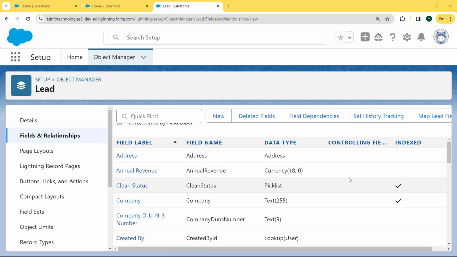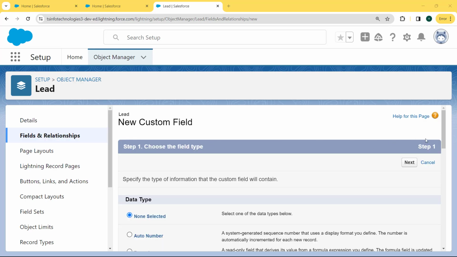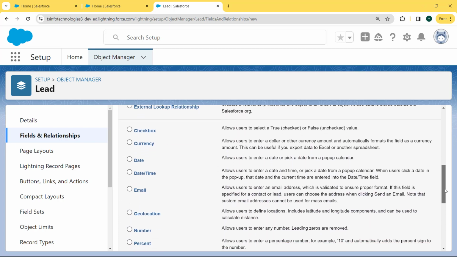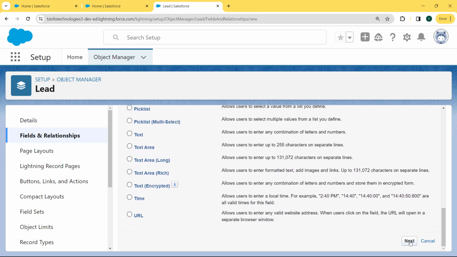Our fields and relationships page is open, and under this page we can see lots of fields are already created, but we want to create a new field, so we click on the new button. Our field type page is open, and here we can see lots of field types are present, but we want to select the email checkbox, which allows the user to enter an email address that is valid, to ensure proper format, and then click on the next button.